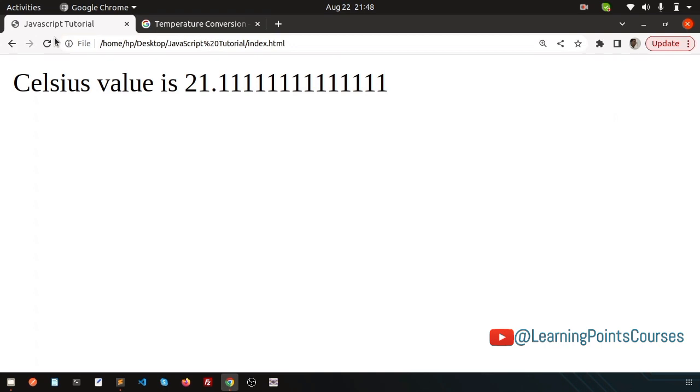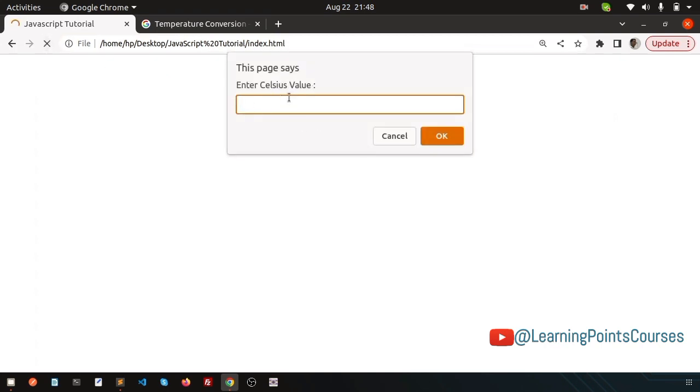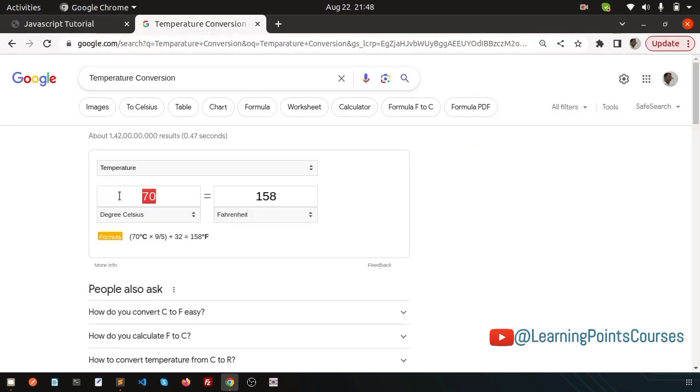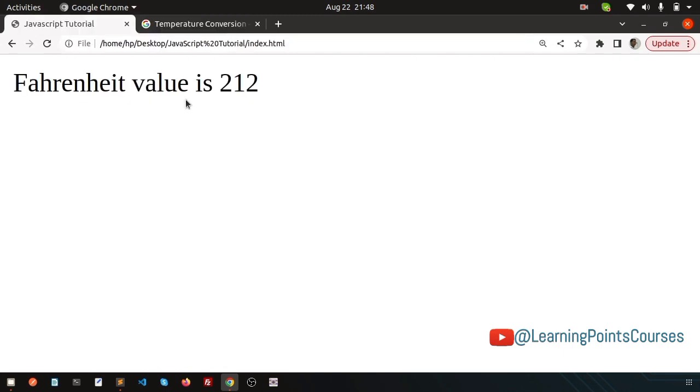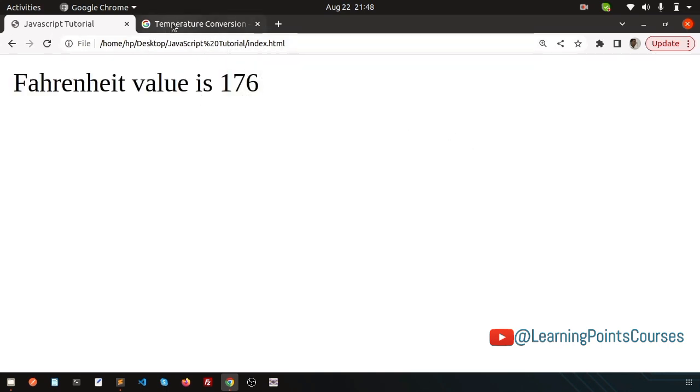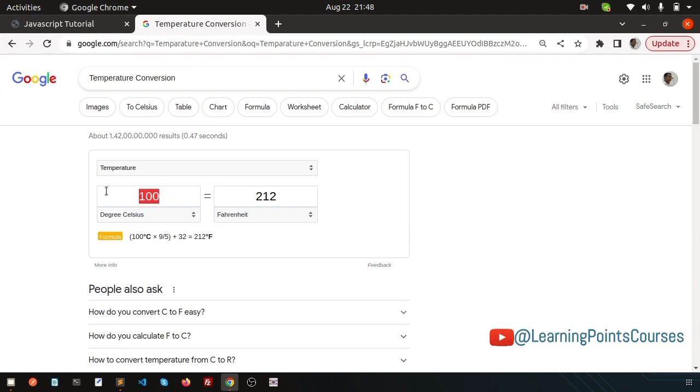Provide, enter Celsius value. I write Celsius equal to 100, then we are getting 212, this is the Fahrenheit value. Now check another: I write 80, then you can see 176. So we write 80 and we are getting 176.